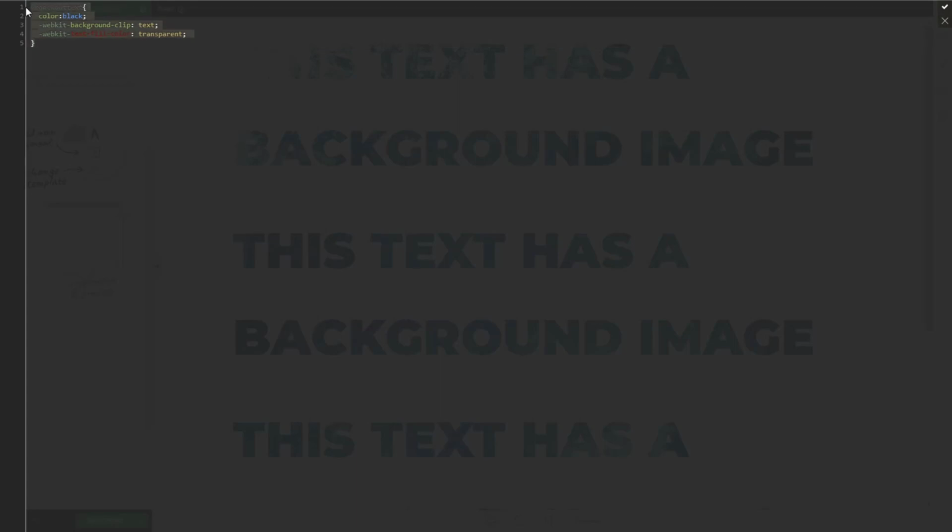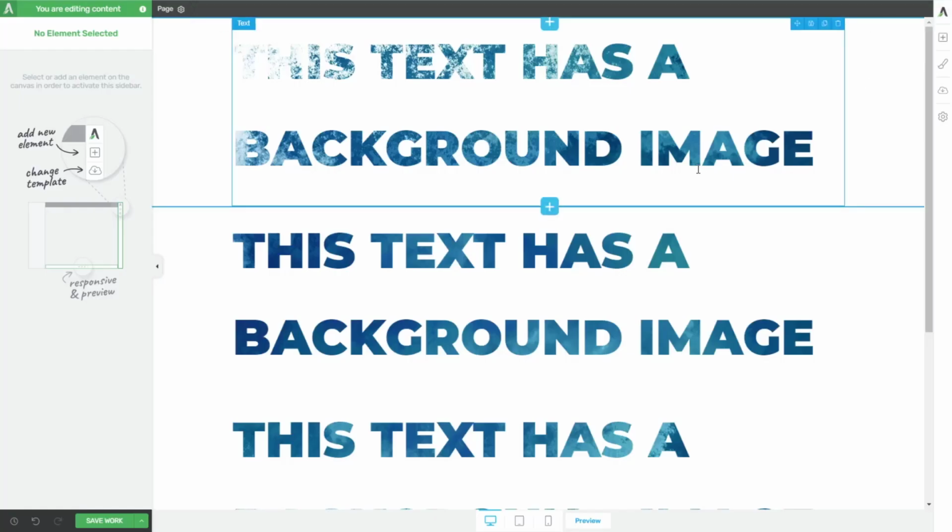So I'll make this available to you to copy and paste, and you can rename this class whatever you like, or you can just leave it what I did, knockout text, because that's what it is. And then you just push the check mark and you're good to go.